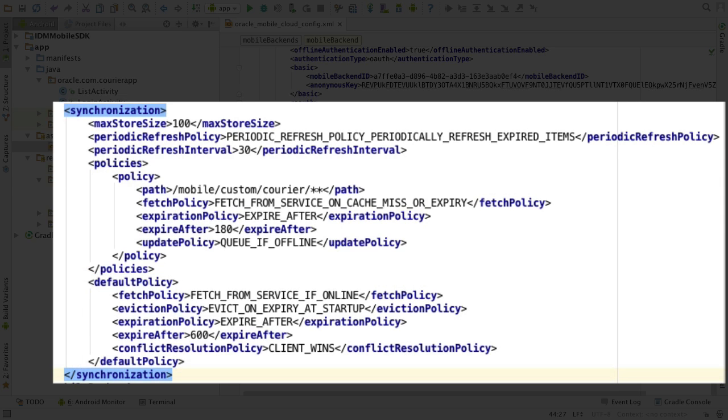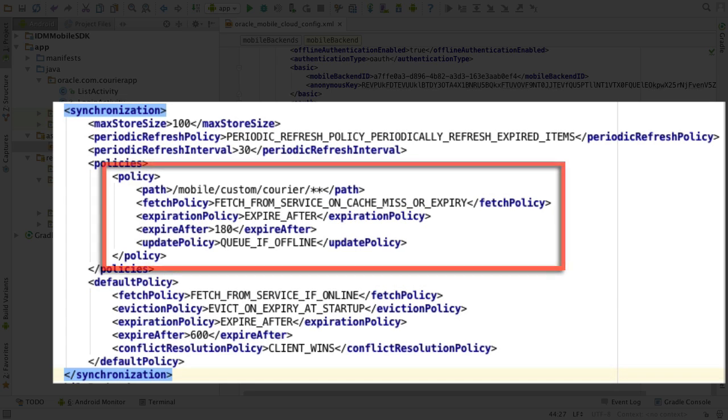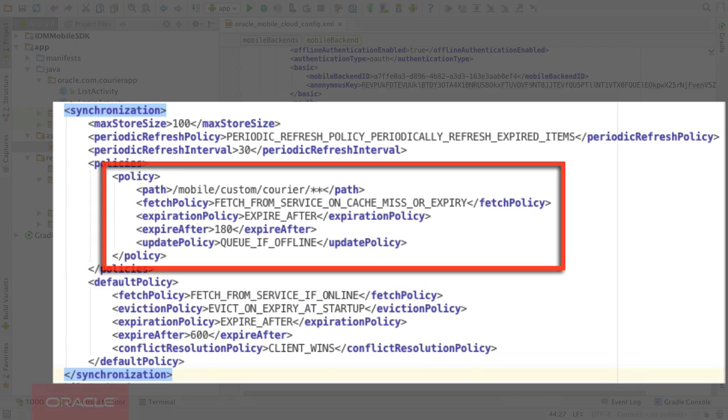So for the mobile custom courier path, which relates to our MCS server-side custom API for our application, we can see that we've defined sync policies: fetch from service on cache miss or expiry, expire after 180 seconds, and queue if offline. When listing policies for individual APIs, note the path string used here: mobile, custom, courier, then $. The path parameter takes static paths or wildcarded paths, indicated by the stars you can see here.